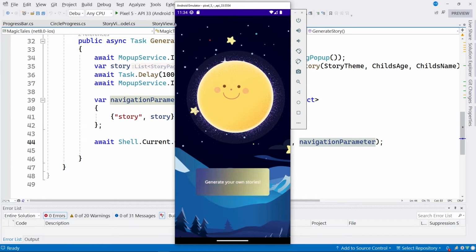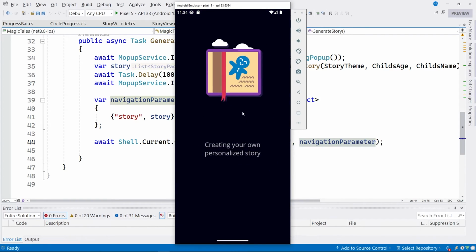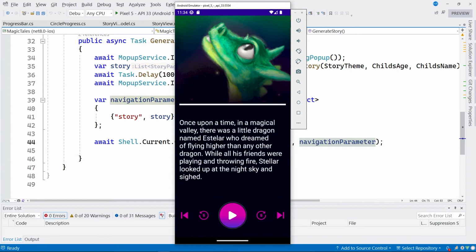View the default version of the application. Okay, here we have the application. Let's click on this button. This allows us to start the simulation of creating a new story. Okay, and now we have this nice player that you can see on the screen.